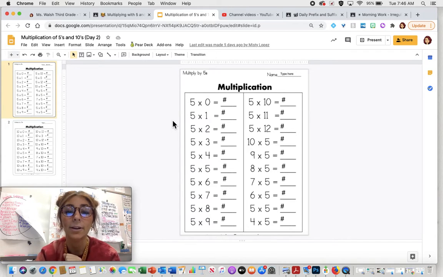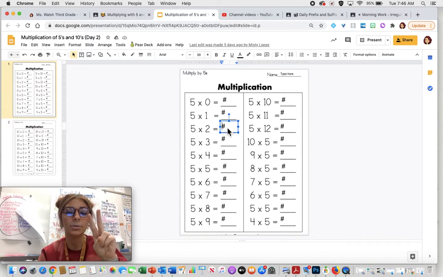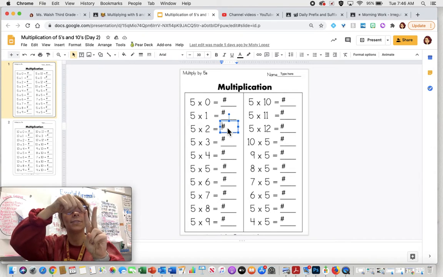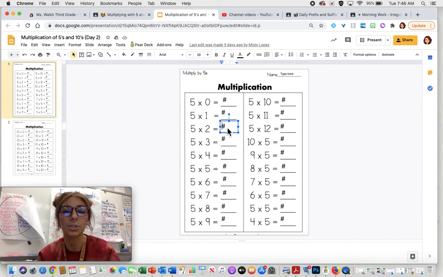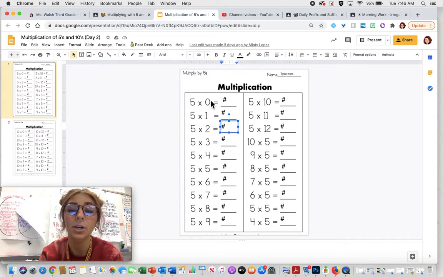So if I want 5 times 2, I'm going to hold up 2 fingers and I'm going to count by 5s. 5, 10. Oh, 5 times 2 equals 10. So I'm going to go ahead, I'm going to type 10 next to 5 times 2. And you're going to go ahead and you're going to solve for all of these guys.